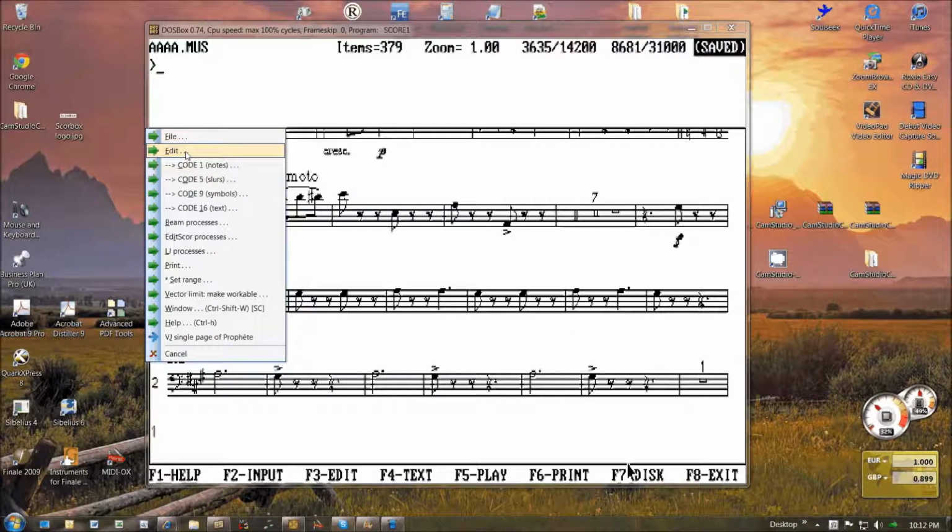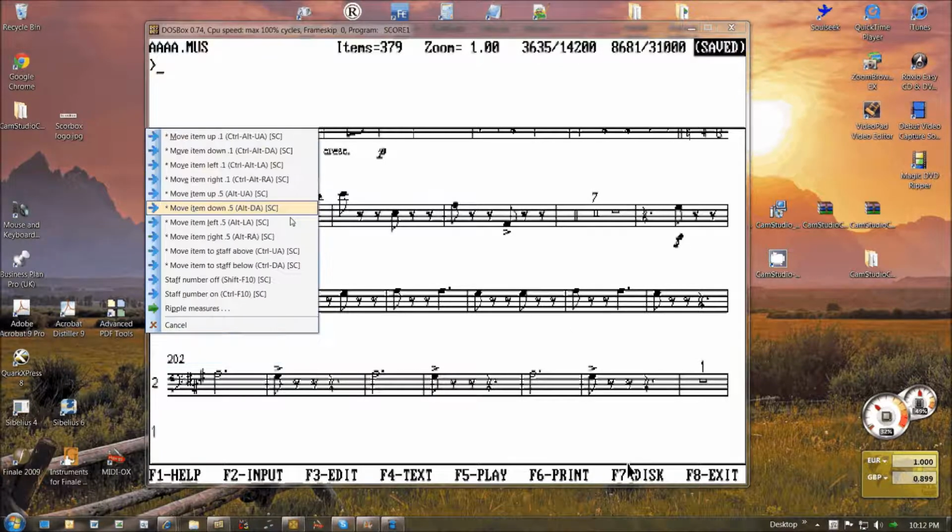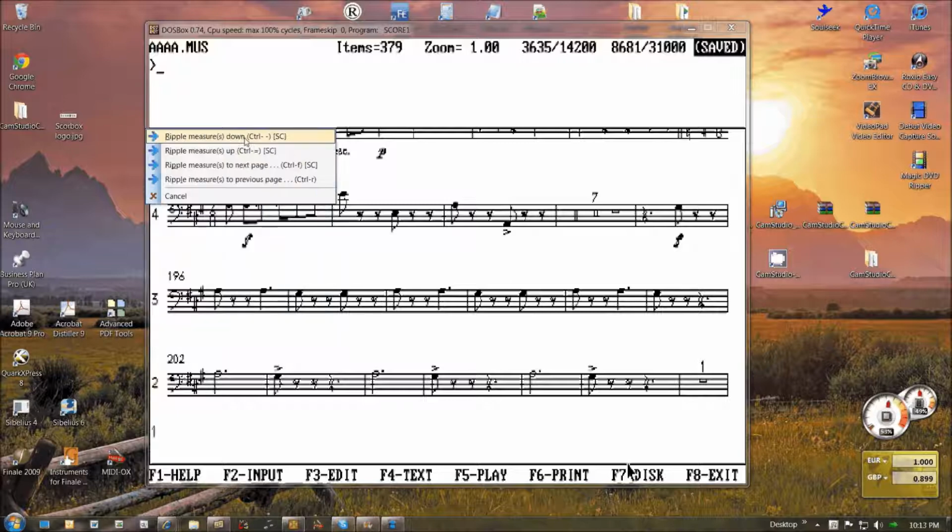I go into a master menu, and there I have an edit menu. I click on that. Down there I have a ripple measure sub-menu, and in that sub-menu I have the 4 ripple macros that I currently have. So the one that will be applicable in this case will be the one called ripple measures down. And as you can see, it has an activation key of control minus that will activate the macro. But for now I'm going to select it from this menu.